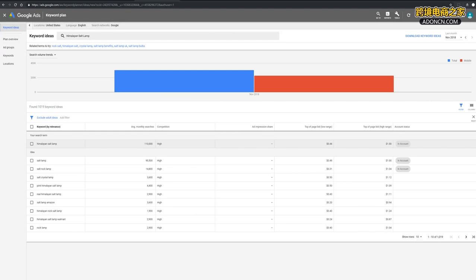With enhanced CPC enabled, it does that automatically for you. And then you could get your average cost per click. And once you get your average, if you want to just set it straight to manual and then leave it at that, then you're golden. So it's a good way to test it out.